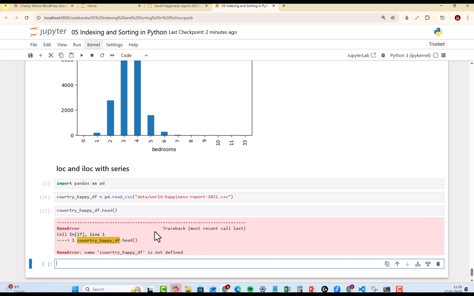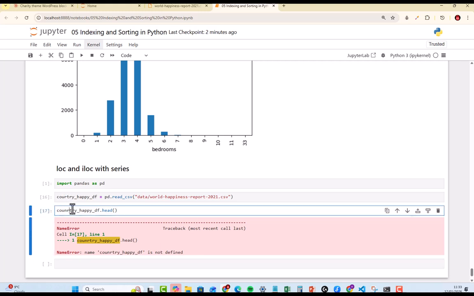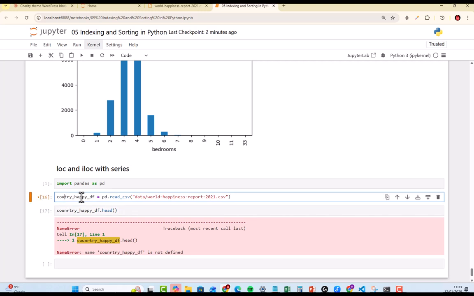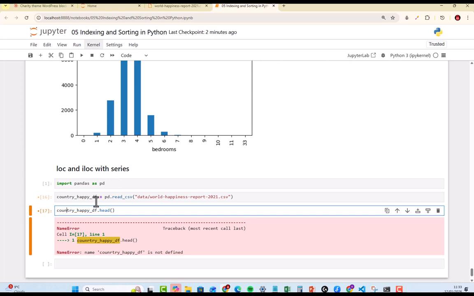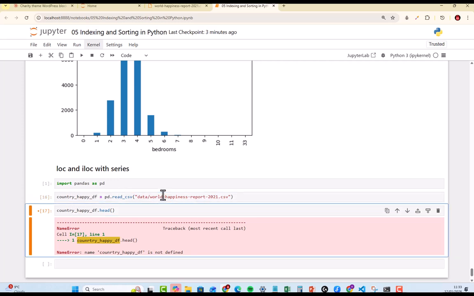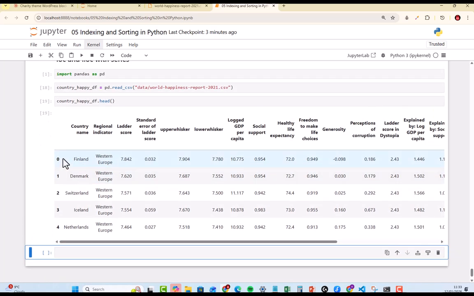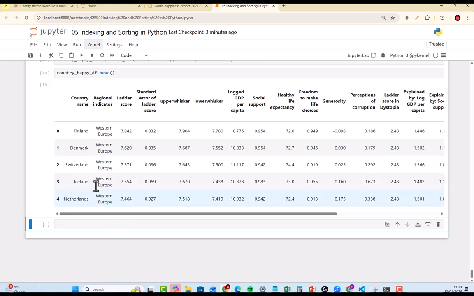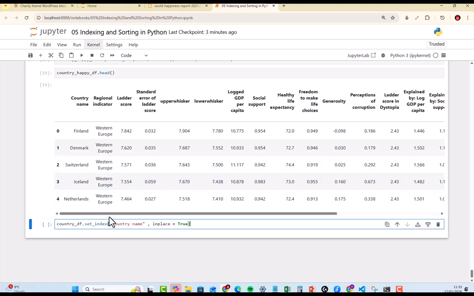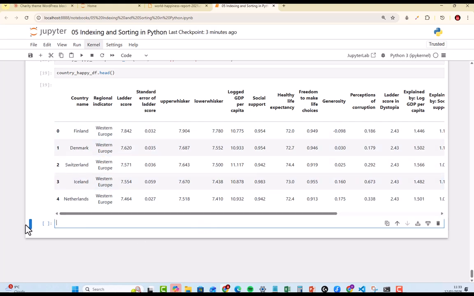Then I just want to ensure that everything is the same. You can see we have the index, we have the name. So just take, for instance, we now want to use loc.